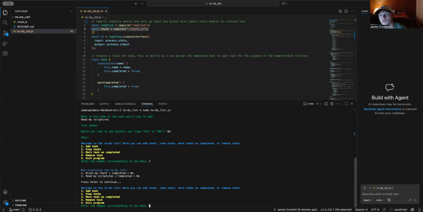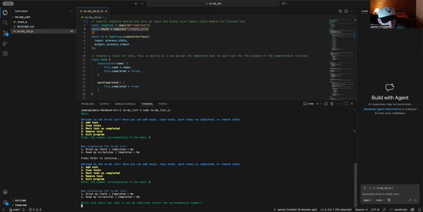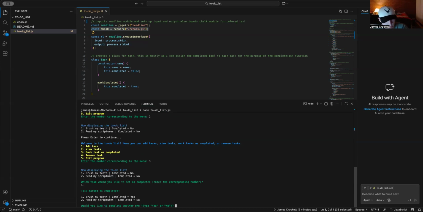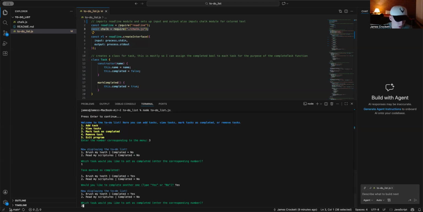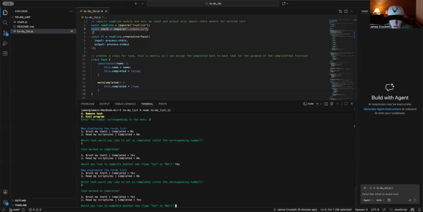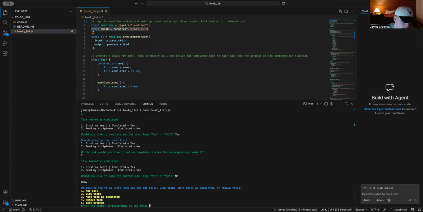So now at this point, once we've completed one of these tasks, we can do 3 here. And it's going to say which one would you like to set as completed. Let's say I brush my teeth. We'll put that one in there. And then you'll see down there that it now says it's completed. Read my scriptures. Let's say I completed another one. We'll put 2 for read my scriptures, and now they both say yes. So we're good there. Okay.